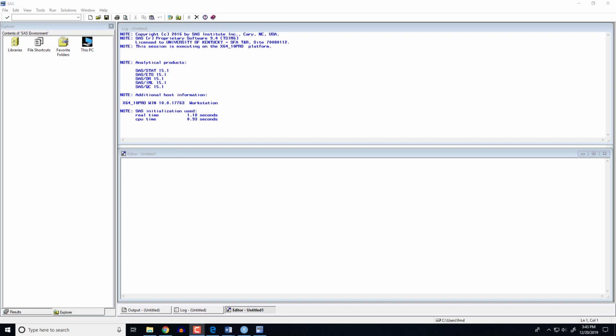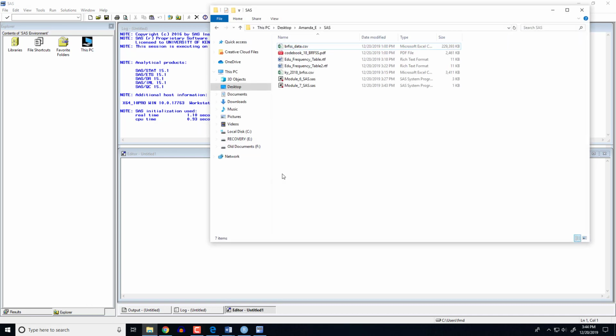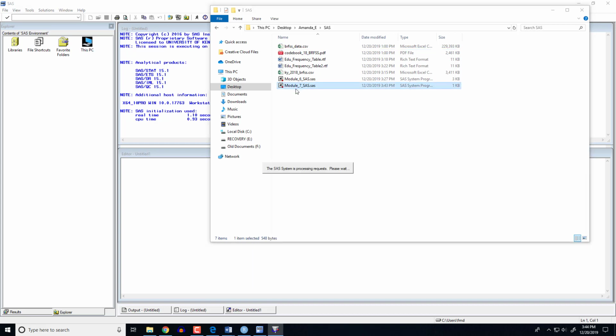In this video, we're going to look at the SAS code for Module 7. The very first thing you want to make sure you do is have all of the files that you need on your computer in a folder where you know where they are. For example, here's the folder I've been working out of. You'll notice we've got some of the files that we created back in the Module 6 video, but I also have the module SAS 7 now. So let's click on it and open it up in SAS.